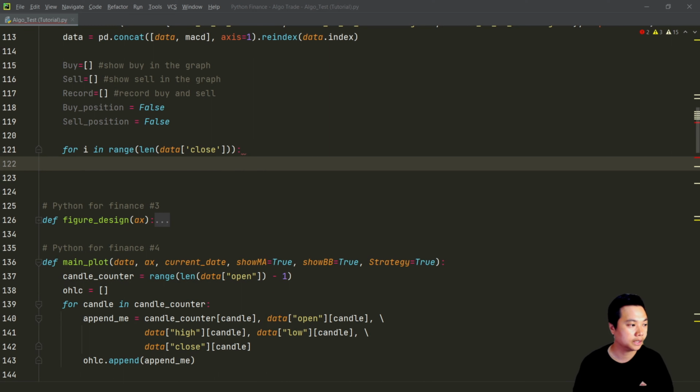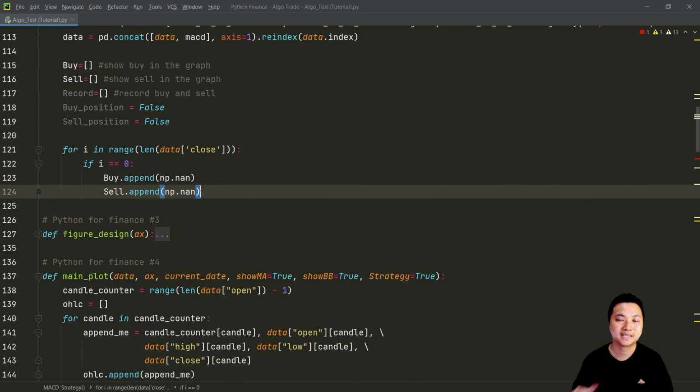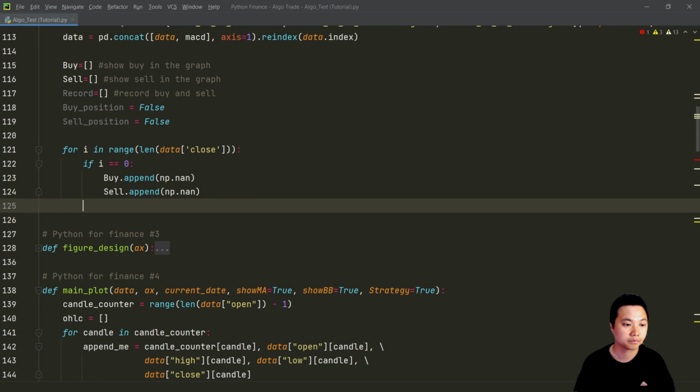For the first time, I will just set this when i equals 0 at the very beginning, because at the very beginning we don't have the previous data. We do not know whether this signal line is above or below the MACD. So in that case, we do not know whether there's any crossover happening. So at the very beginning, I will just do nothing. I will append NaN into the buy and sell. That means we are doing nothing.